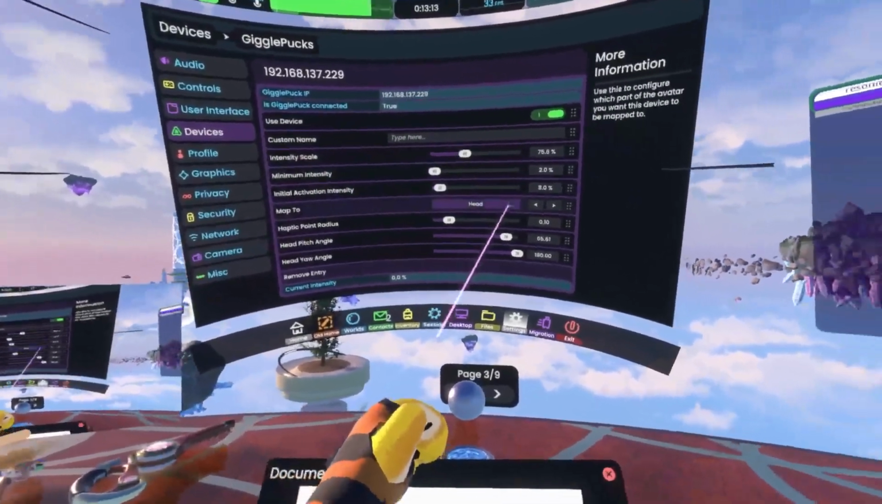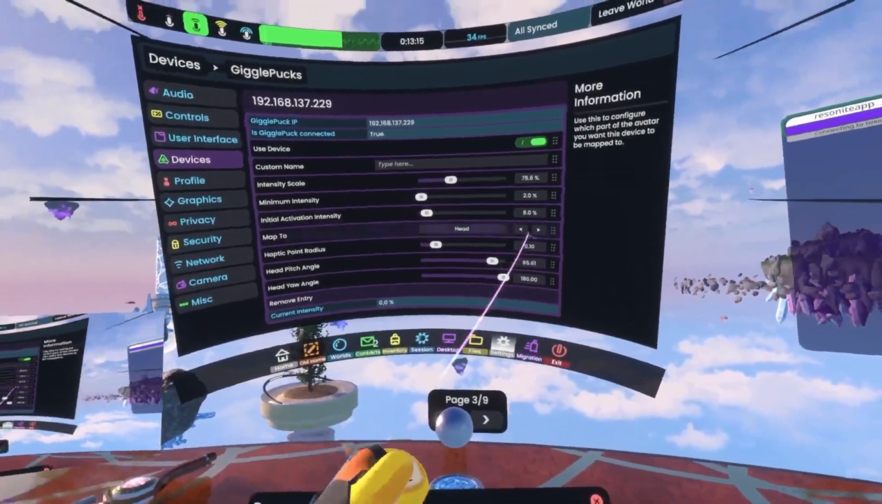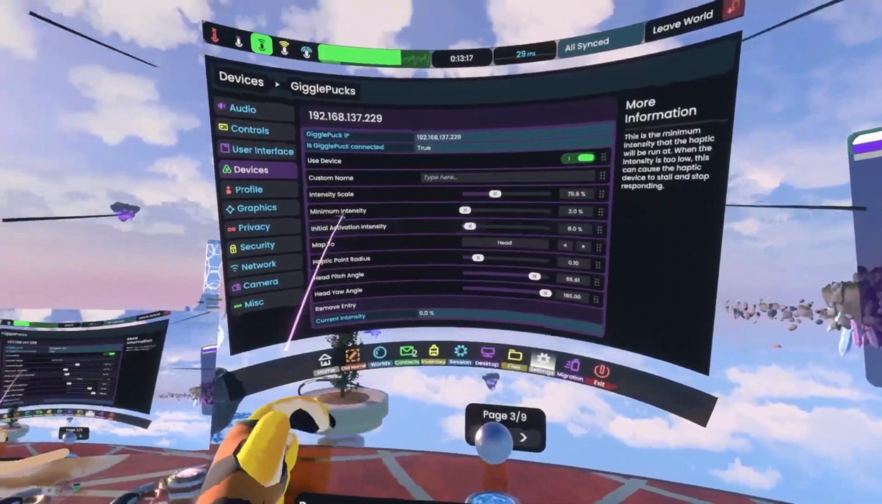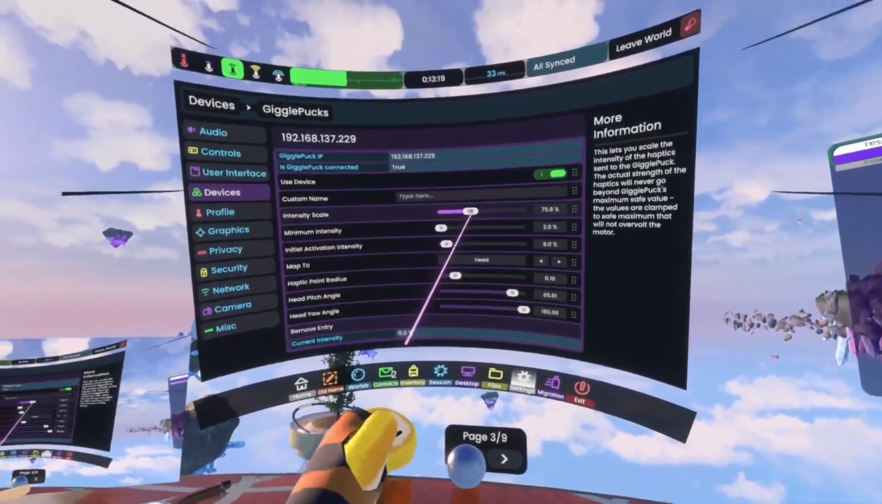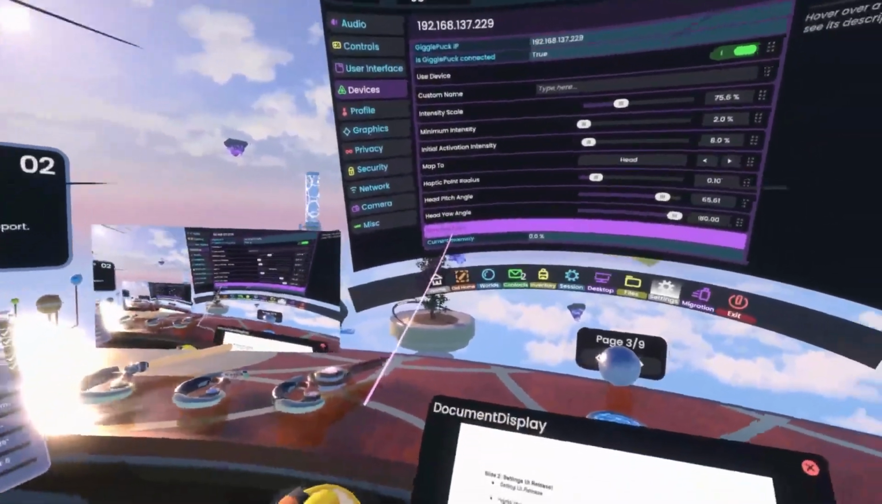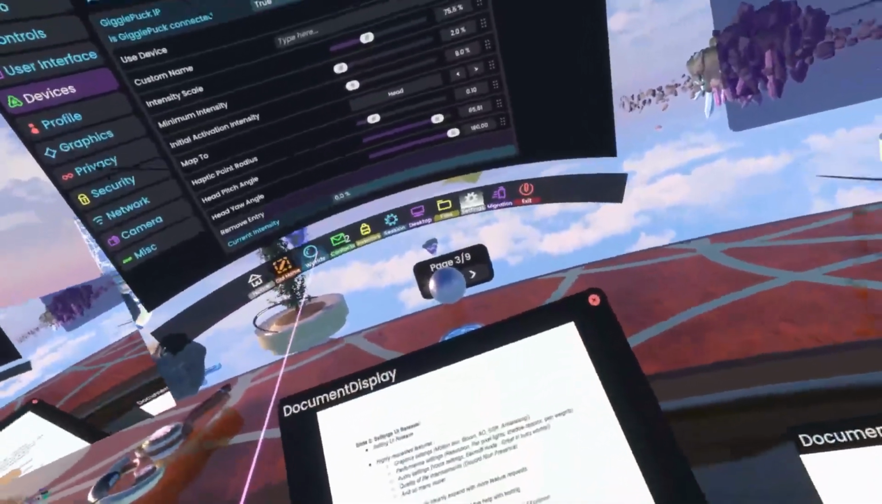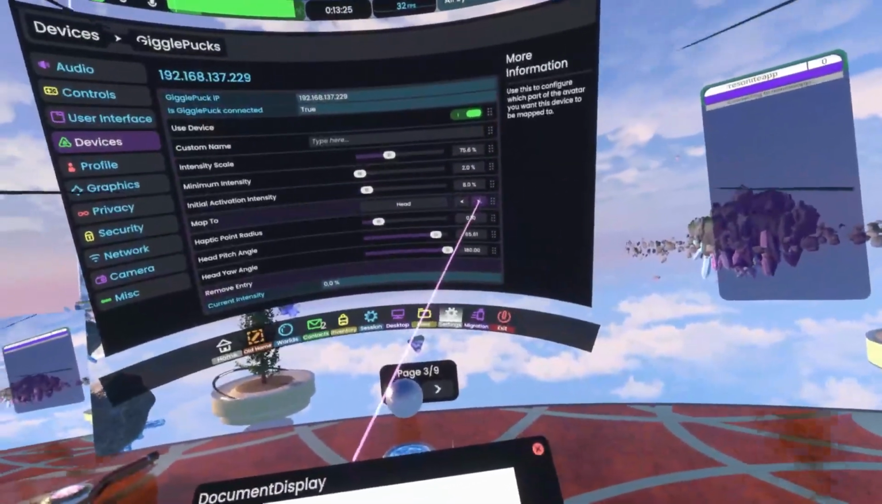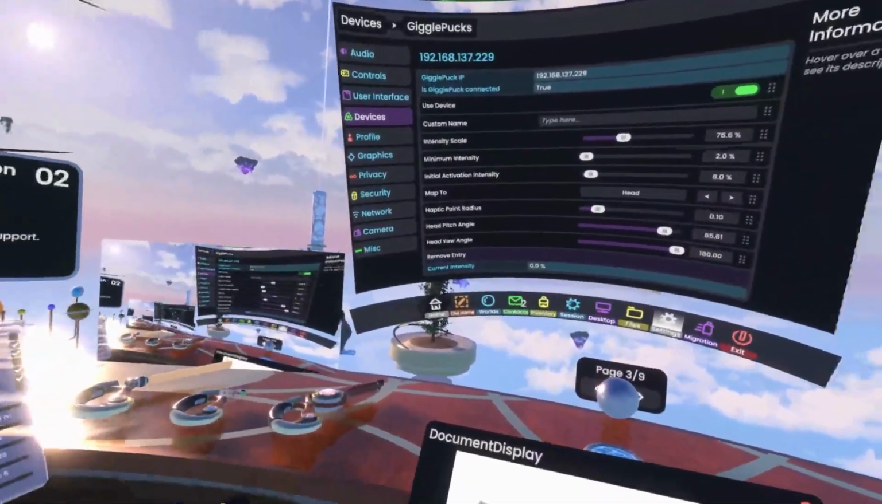I have the current intensity. You can adjust where it maps. So you can put it on your head, you can put it on your torso, you can put it on your arms. You can adjust how intense it is. But pretty much all you need to do is just connect it. It gets detected. You say it's mapped to your head, for example, and everything just works.